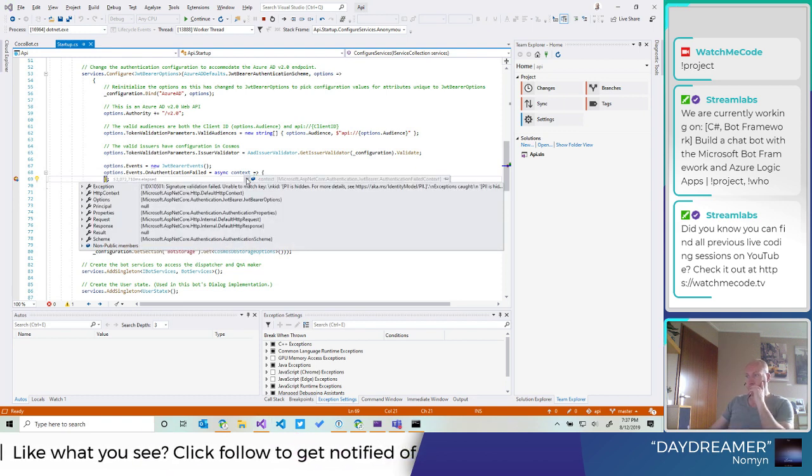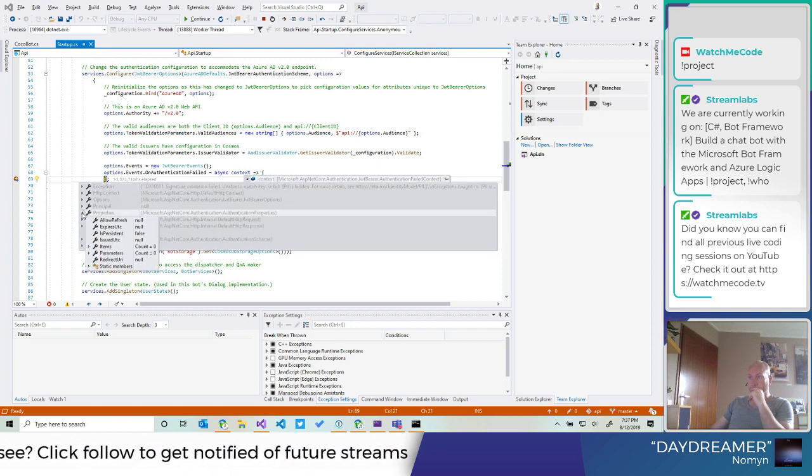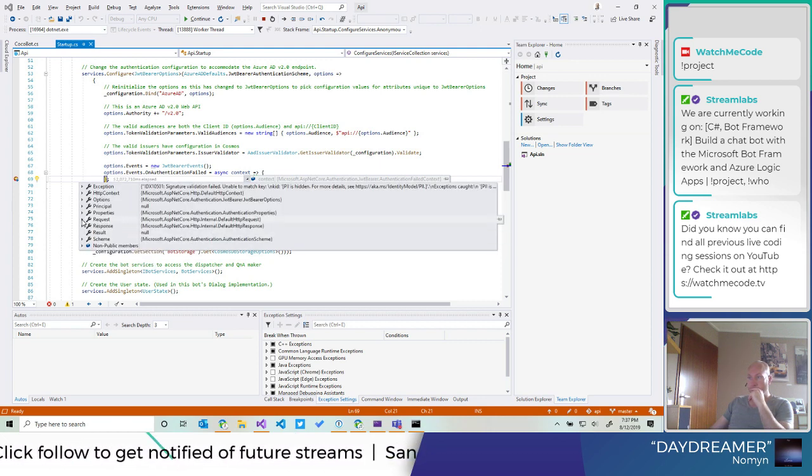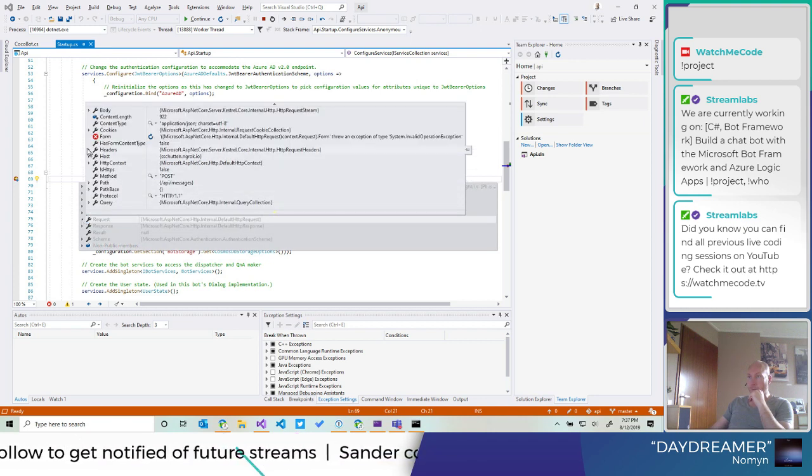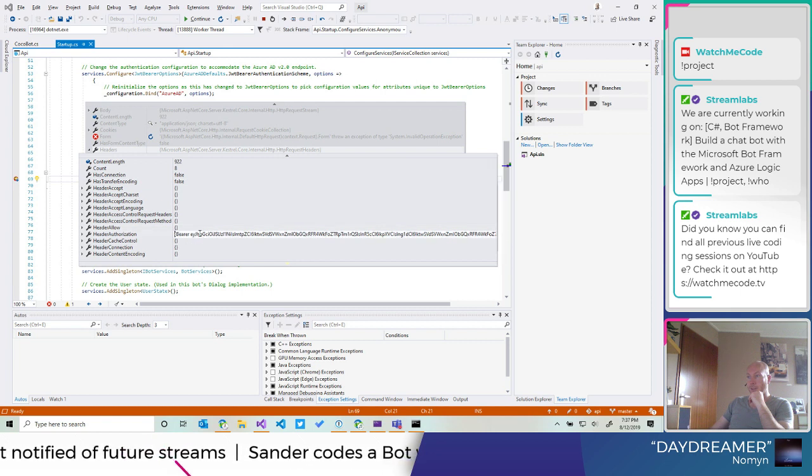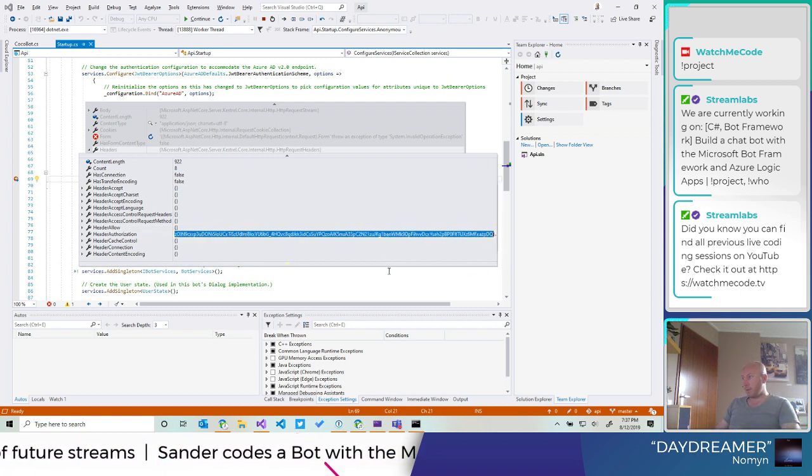So it says the authentication failed, but we may be able to inspect the token. So if we go to the request headers, there we find the authorization header. We can pull out this token.